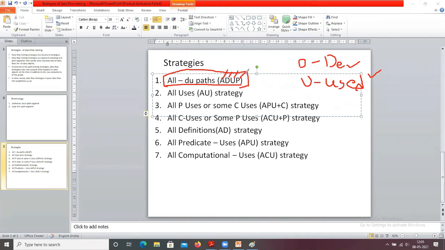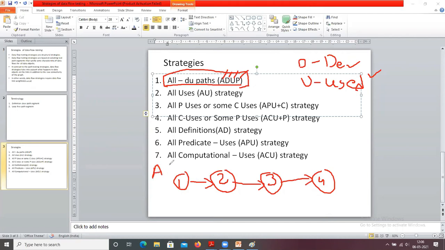So that is all du paths, and now coming to the second one. Let's see one example for this. This is node 1, 2, 3, 4. This is the flow graph annotated for variables A and B. This is the begin, and this is the end.